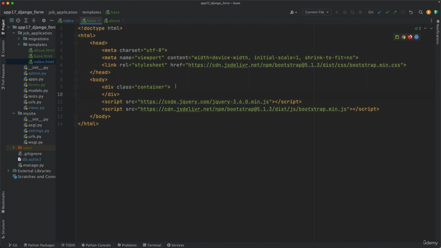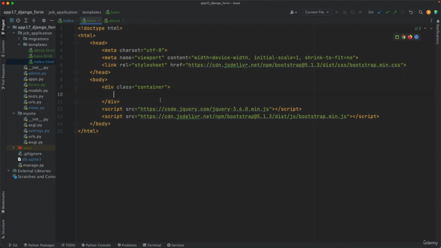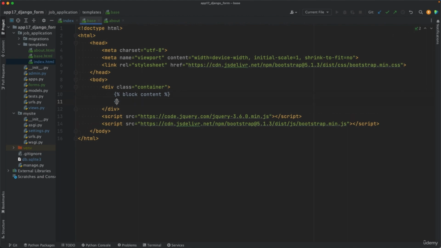Then in between these two div tags, you want to write some Jinja2 code, such as curly brackets, percentage symbols, and inside you write block content, and then again the same symbols and end block. Make sure to have some space in between the words and the percentage symbols. So end block is without spaces, block content is with a space here.